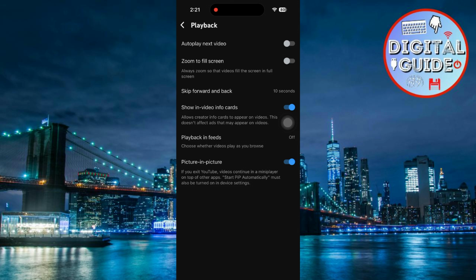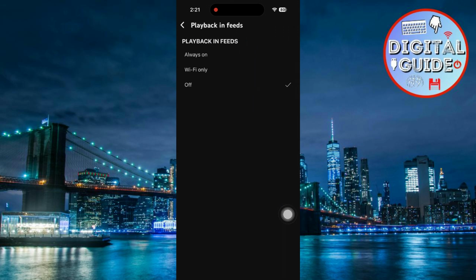For many people, this option is usually set to Always On, which is why videos start playing automatically while scrolling through the app. Tap on Playback in Feeds, then simply change the setting to Off. And that's it. Now when you scroll through YouTube, videos will no longer autoplay automatically. You'll only see the thumbnail until you decide to tap on a video yourself.